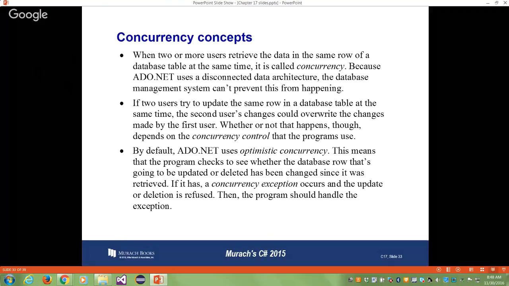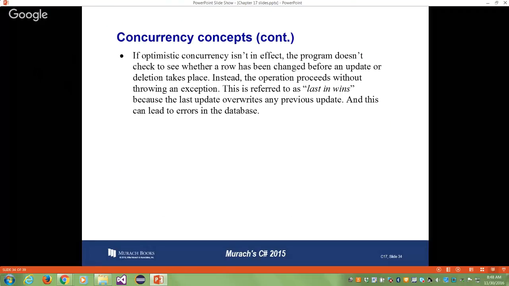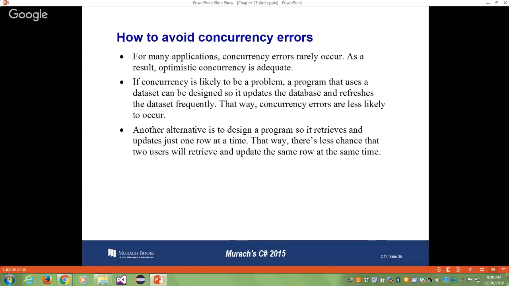So ADO.NET does provide optimistic concurrency. So it checks that, oh, the row has not changed from where it was, and it throws a concurrency exception. So it's your job to write a try catch so you know that something is happening. Okay, so it does give you some concurrency control, not complete, but some. I'll show you how to do it, and how to avoid it. It rarely occurs, but it does.